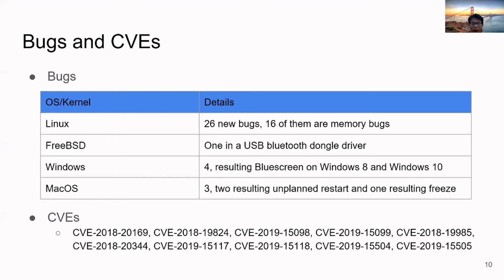So far, we have found 26 new bugs in Linux and 16 of them are memory bugs of high security impact. On FreeBSD, we found one bug in the USB Bluetooth dongle driver. On Windows, we found 4 bugs, resulting in a blue screen of death on both Windows 8 and Windows 10. On macOS, we have found 3, with 2 of them resulting in unplanned system restart and 1 resulting in system freeze. We have filed 10 CVEs, and the CVE numbers are listed here.